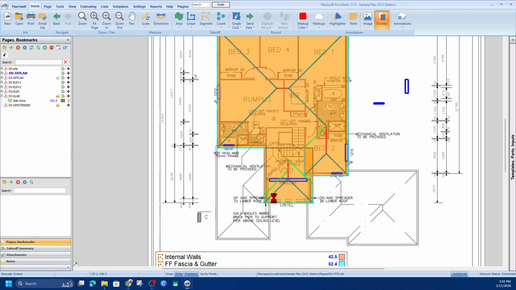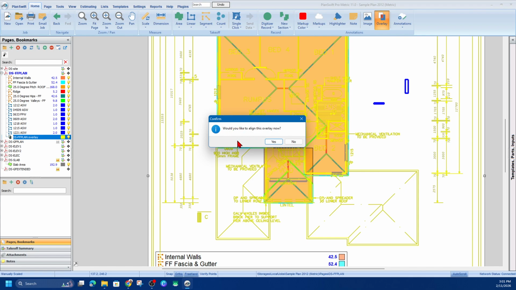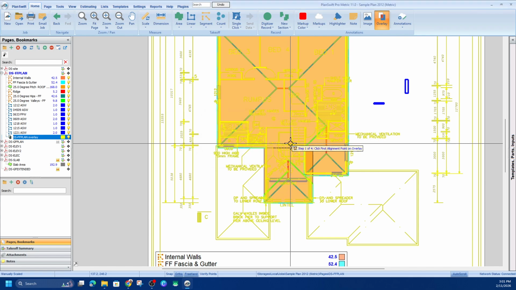Now I'm going to go ahead and click on to finish. And now as you can see here, it says, would you like to align this overlay now? I'm going to click on to yes.